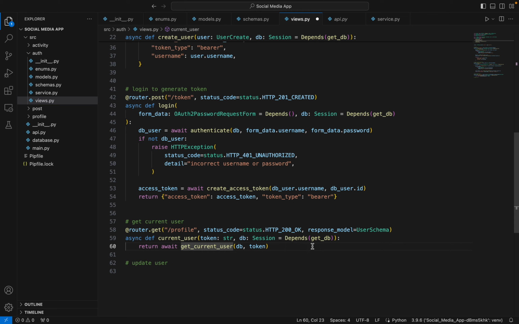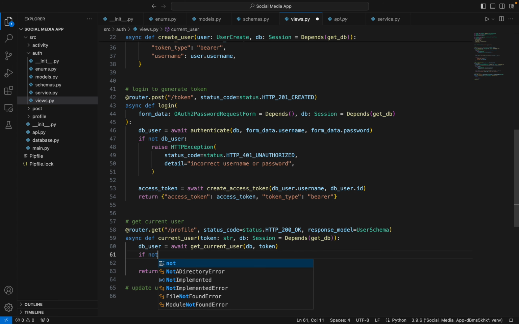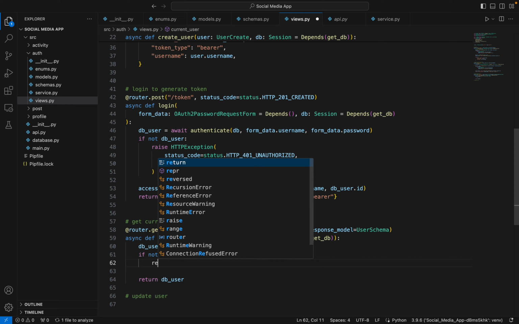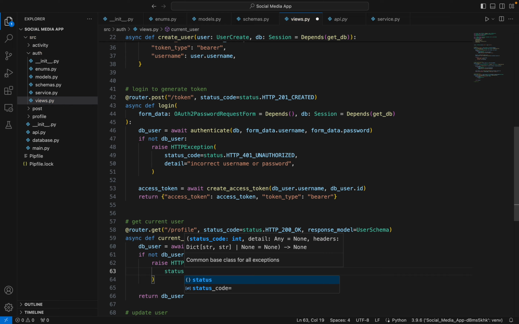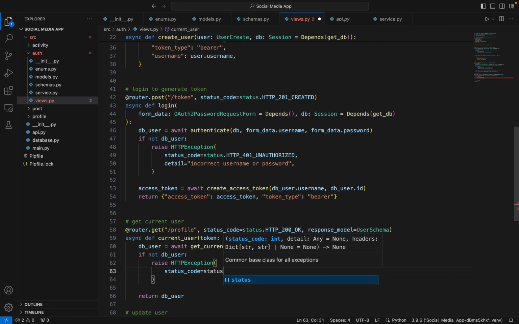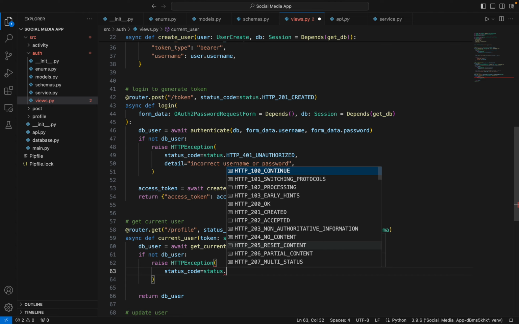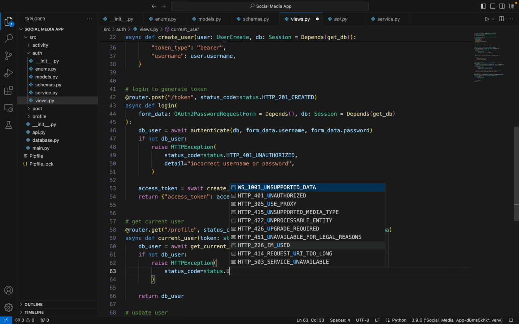I'll just put in some checks here. db user, okay, and we'll just return it. Return db user, in case if it's not there, if not db user, we'll raise http exception. Status code is gonna be, I guess, unauthorized, yeah, or not found. Yeah, not found we'll put, or unauthorized. Yeah, we'll put unauthorized.